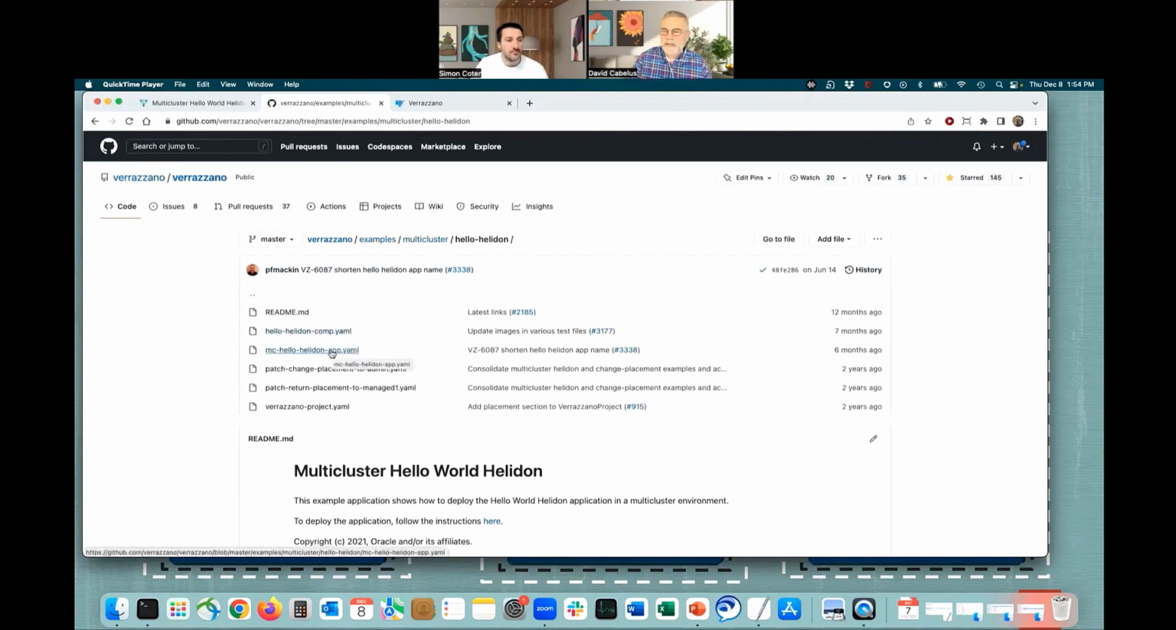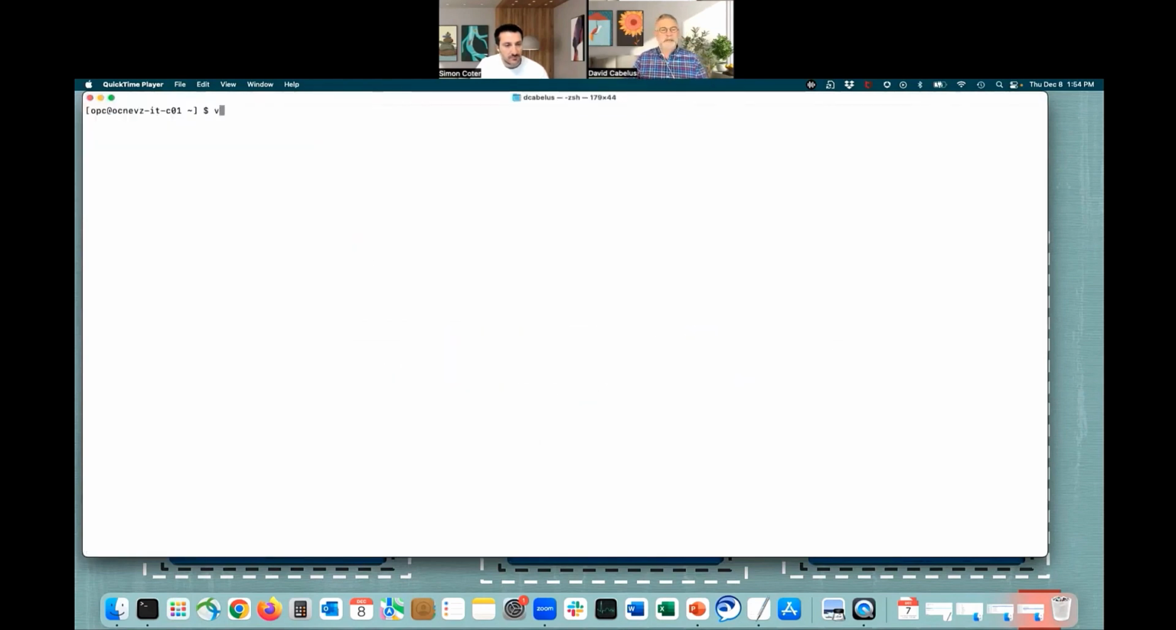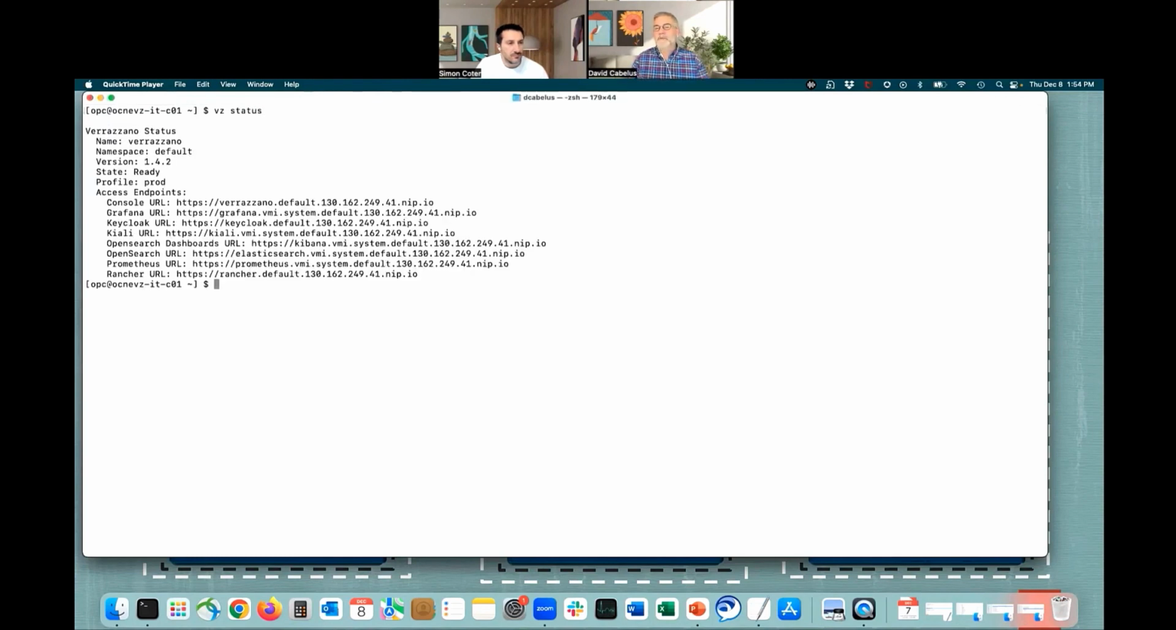And the second one has an extra stanza in it that basically says not only how do you want to expose this application, but it says, hey, where do you want me to place this? So I'm actually going to use a version of this file that has the placement for the cluster in Germany that we talked about. So you'll see I've got these 3 files. I'm going to apply them, and the second one has that placement in it.